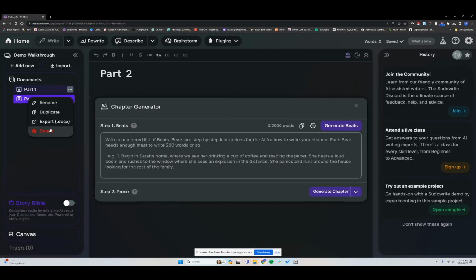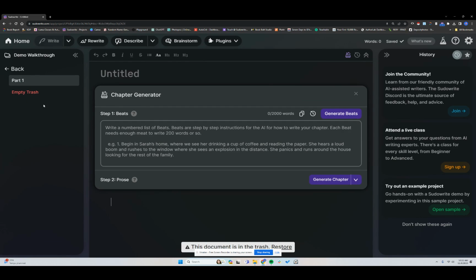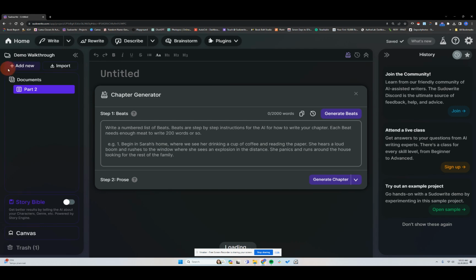So if I want to delete some stuff, you have to have one document. You see how delete is not here in this option? I need at least one document here. And now I have the stuff in trash. And I could empty the trash permanently. I don't recommend doing this until you are done with your project, just in case. You never know when you might need something. I could come down here and restore it.